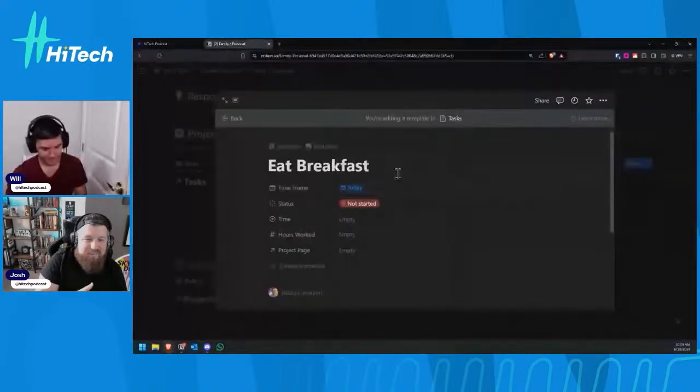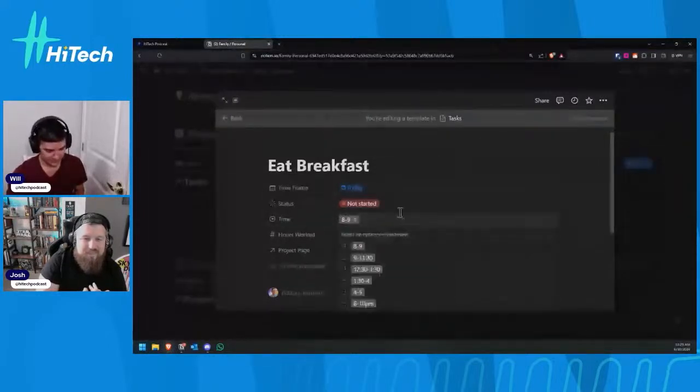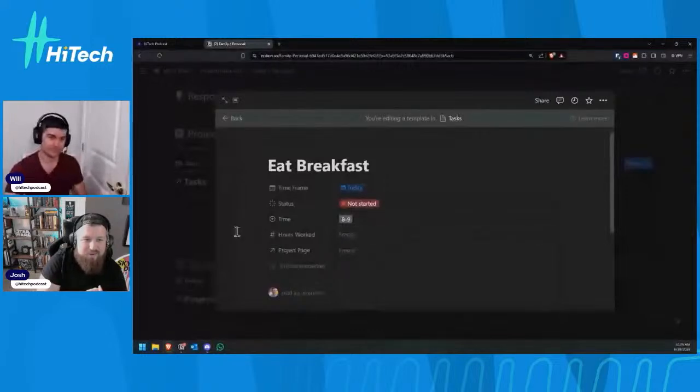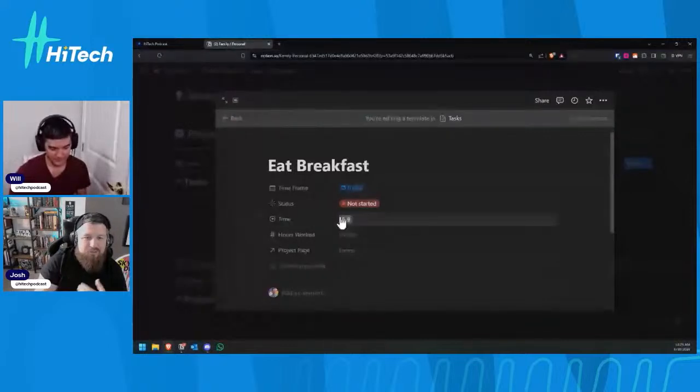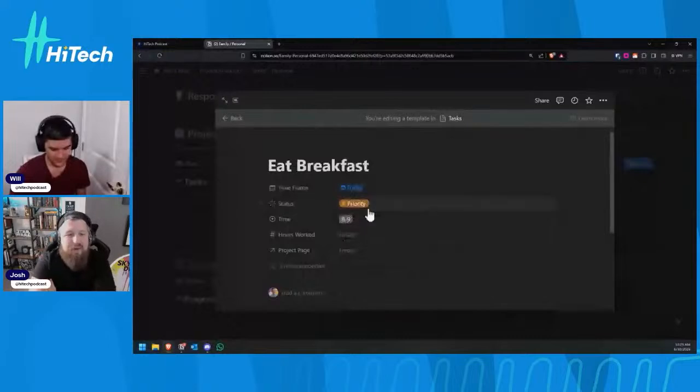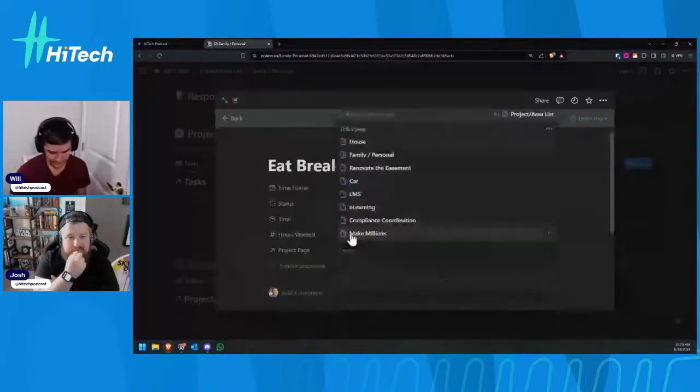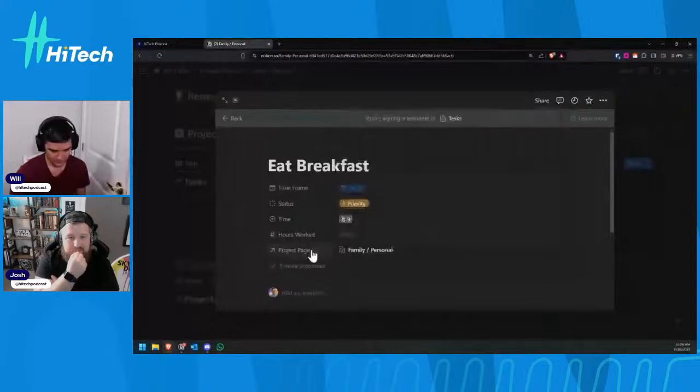Under time, you can preset the time slot you want it in your block, 8 to 9. It's a good time to eat. Side note, usually for my auto-creation ones, I auto-set the status to priority. Just because I do use priority, even for stuff that's due today, to show exactly what I'm going to be working on today. Yep, I like that. And then in project page, click in that and select family and personal. This is one area you'll have to pre-select. Yep, and then you can click out.